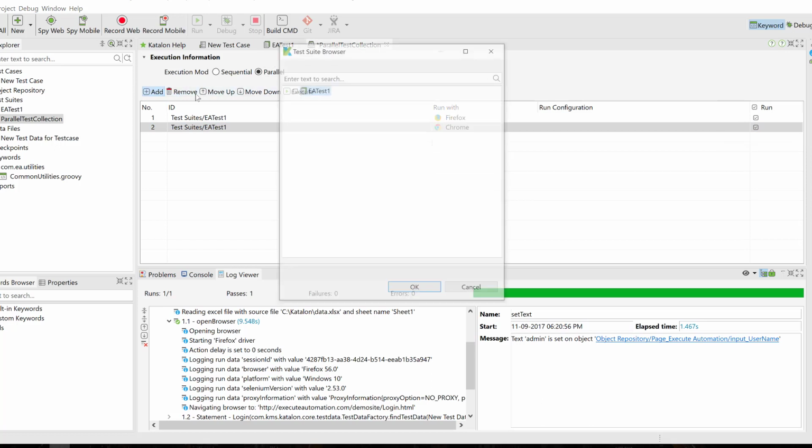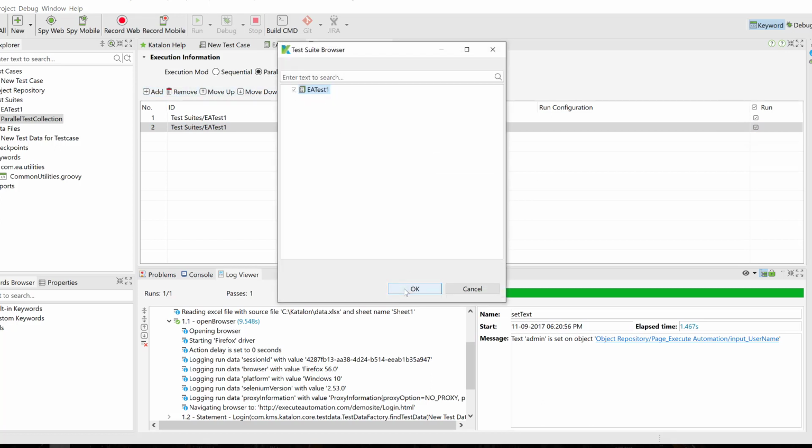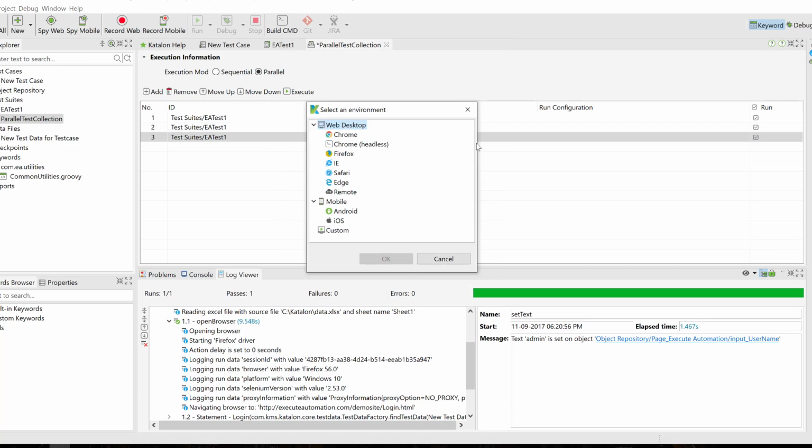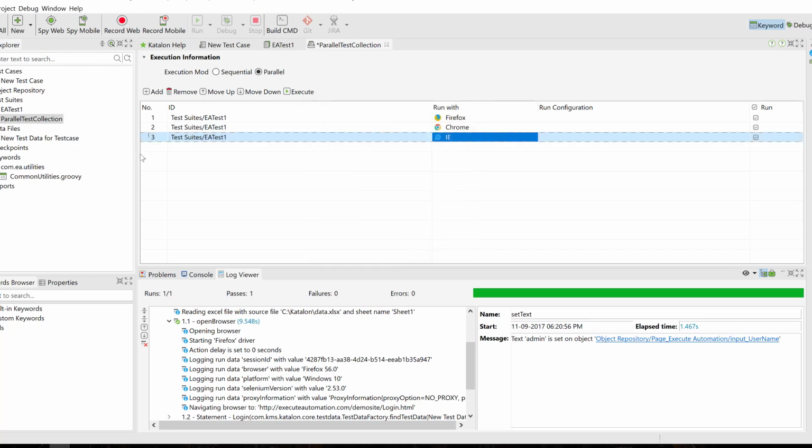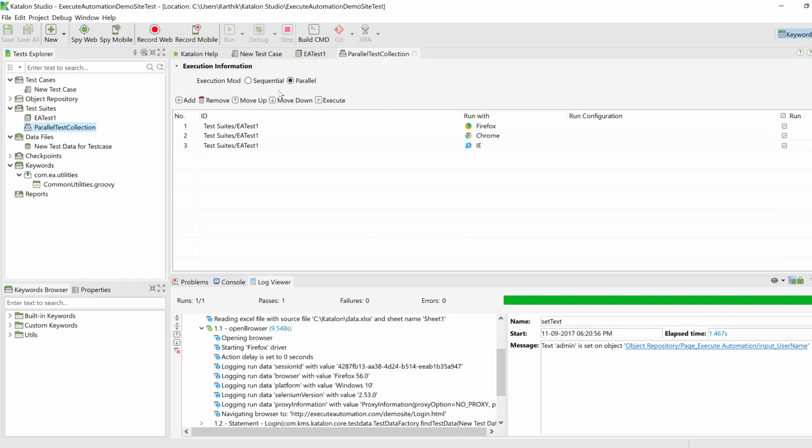You can also choose one more test suite if you want, and choose a different browser, or maybe you can run in Chrome headless, and you can see the Chrome headless is also added with this version, which is really awesome again. So let me choose IE, why not, and I'm going to hit OK. So this is the parallel test collection. I'm going to save everything, and if I execute this time, you can see that the empty report is going to fill with some data. So let's quickly run this and see what's really going to happen.